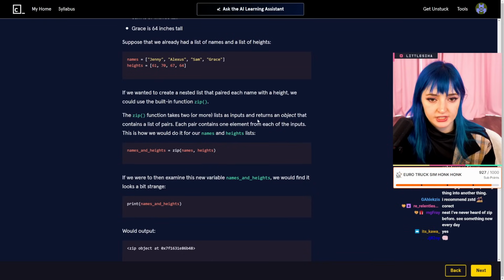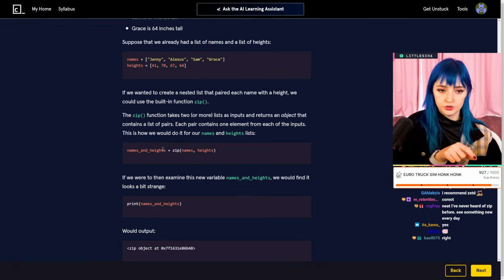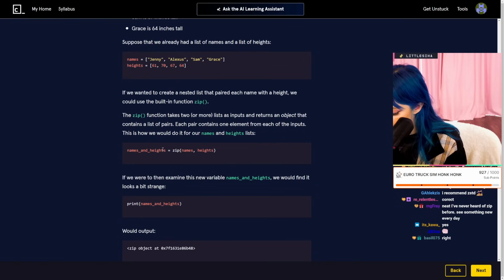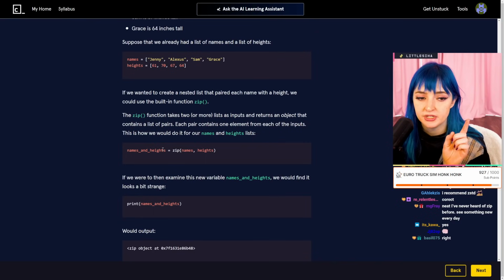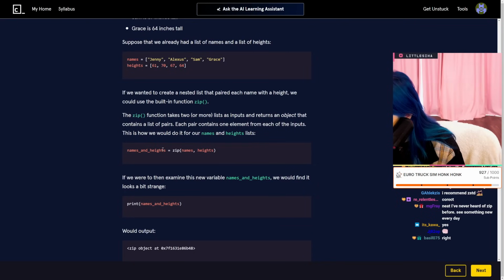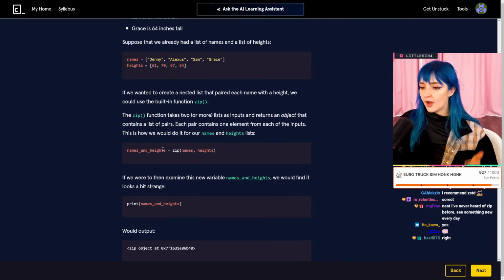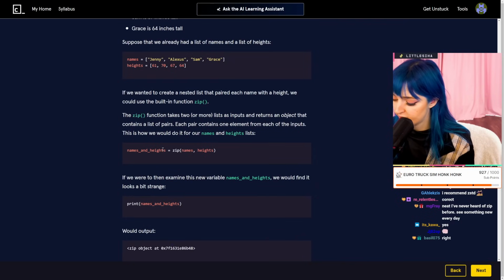The zip function takes 2 or more lists as input and returns an object. Names and, oh, so you set it to a new variable and then you use, oh, interesting. Okay. Zip example. Names and heights equals zip parentheses. Oh, interesting. My brain would have assumed it's names plus heights, but it's names, comma, heights. Names, comma, heights. My brain is like, you add them, but it's not adding, it's combining. So it's the comma. I'm going to underline the comma so I don't forget.